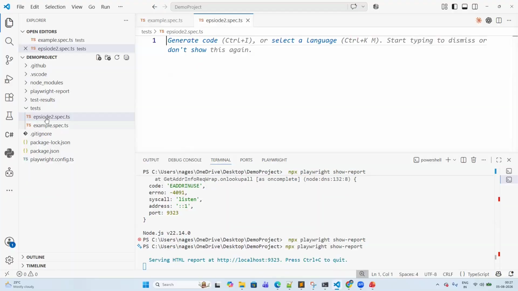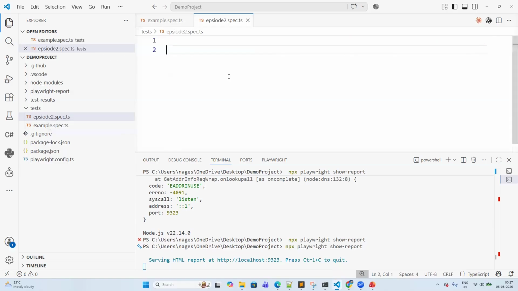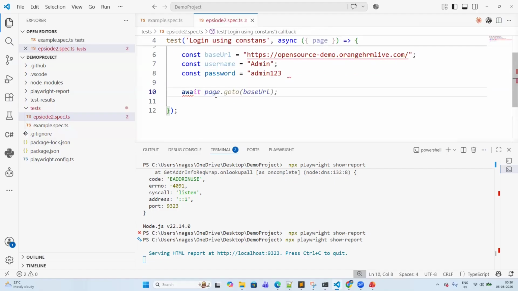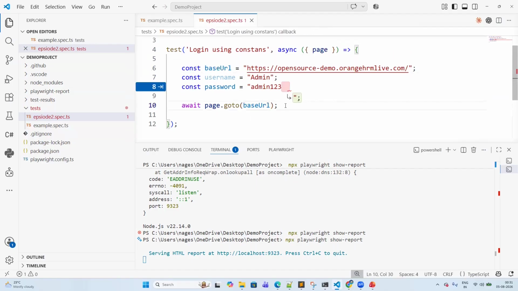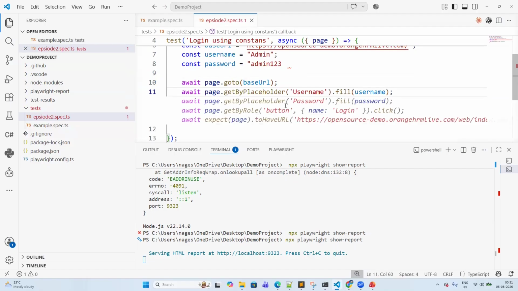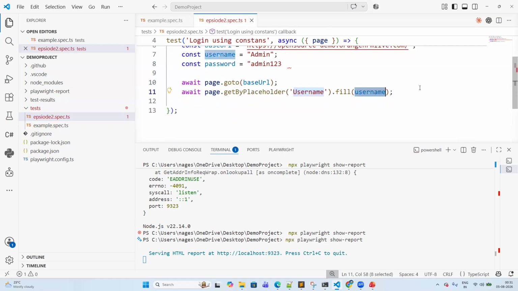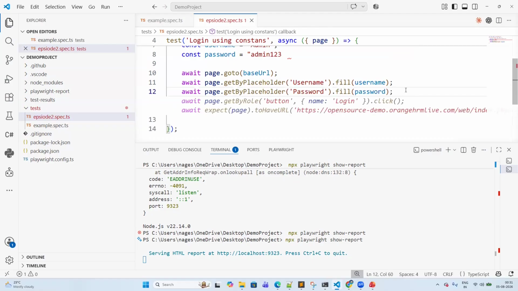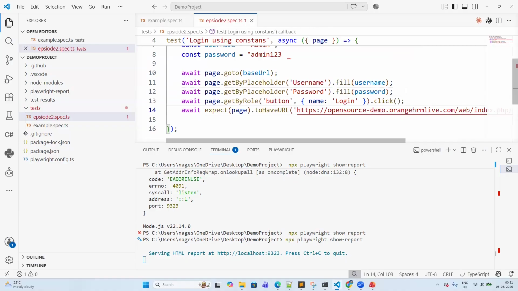I created a file, episode 2.spec.ts. Now let me create a Playwright test here. You can declare constant username, constant password, then page.goto base URL. Now base URL is this one. Next, page.getByPlaceholder: I will take it by placeholder, username, and the username is given. Similarly, use getByPlaceholder for password, and click on this one, also by using getByRole button.